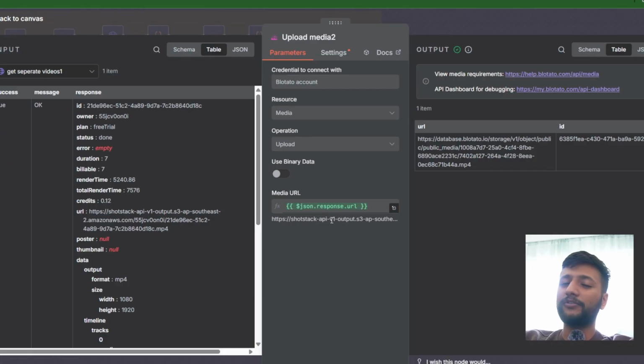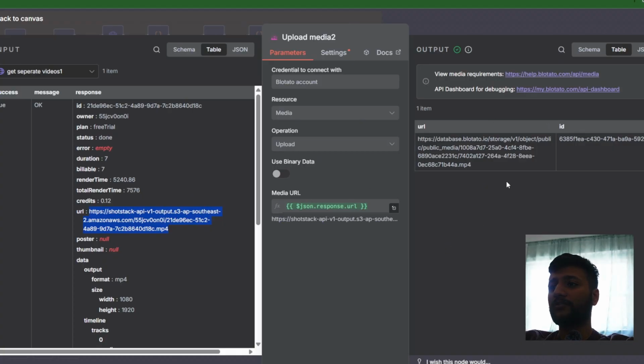First we need to upload that video to Blotato. We're going to provide it with the URL, that's the URL that we copied and checked the video from. Copy that, and once this node is run, it gets uploaded to Blotato. We get a Blotato URL and an ID.